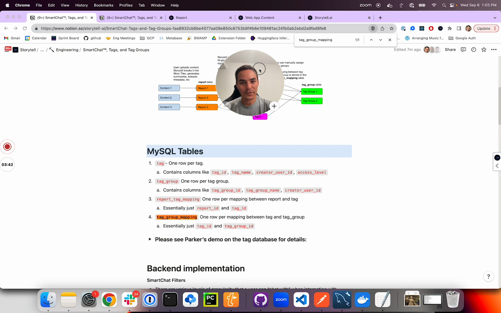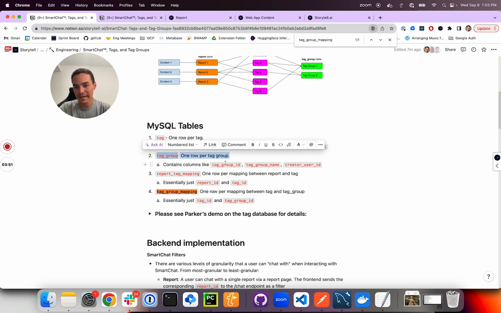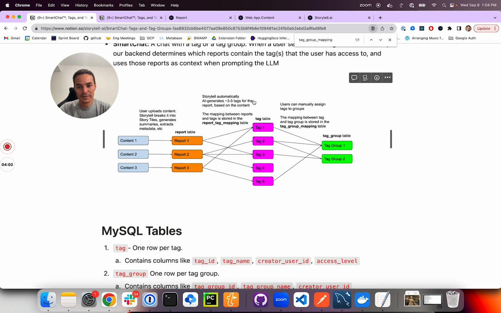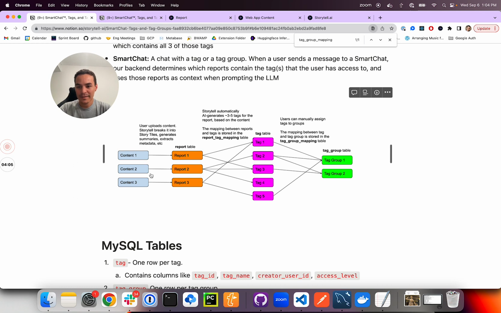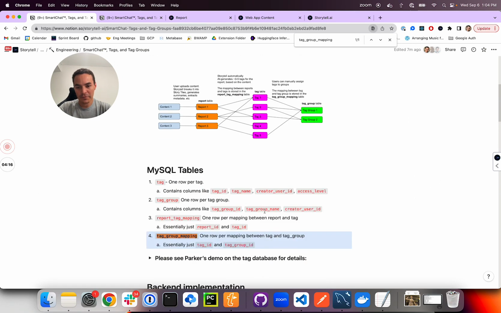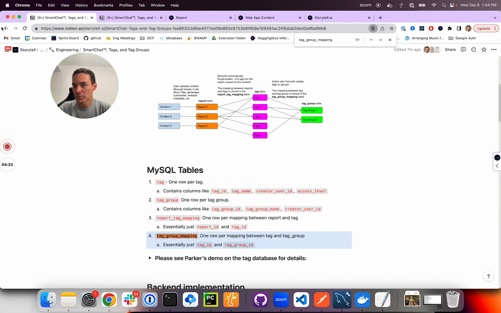To explain how tag groups are set up on the back end, there are two tables that control them. We have a tag group table, which contains one row per tag group, and it has the metadata about the tag groups, like the ID, the name, the user ID. Separately, we have a mapping table that maps a tag to a tag group. To illustrate this with a diagram, there's content. Each piece of content generates a report. Reports can be assigned to one or more tags, and tags can be assigned to one or more tag groups. So that's just to clarify how that works. There are some more details in here about how the front end interacts with the back end to create a tag group, but for the sake of this demo, I don't know that that's super relevant.